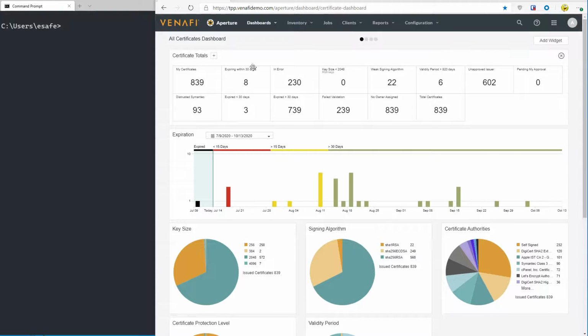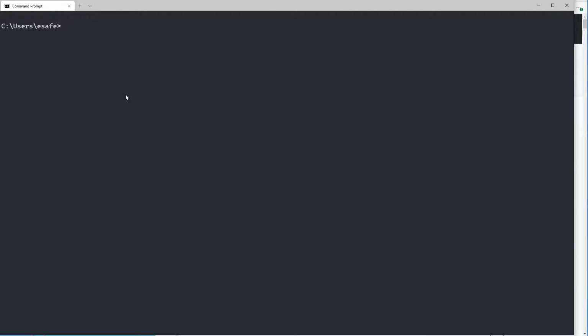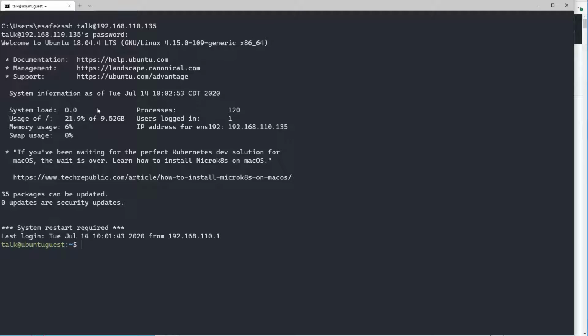I needed it for a demonstration of how Venafi works with Jetstack to help provision certificates. So here on the screen you can see the public website where you can take all those instructions from. In this 10-minute video I'll show you step by step, without too much explanation, and we will have a working Kubernetes on your environment.